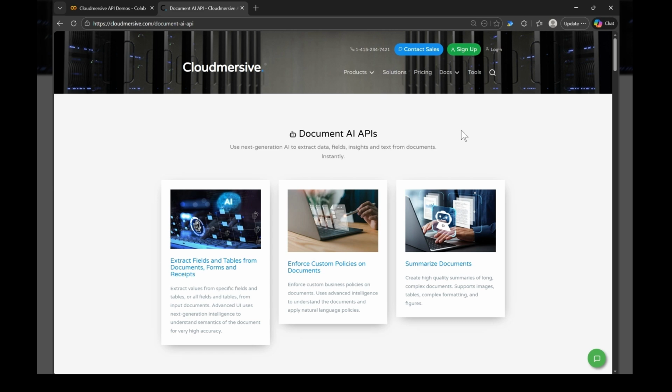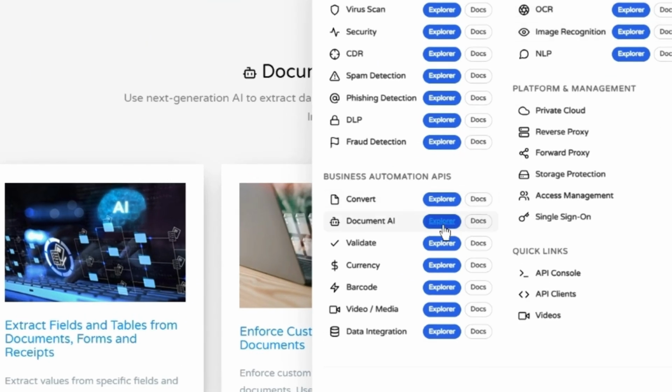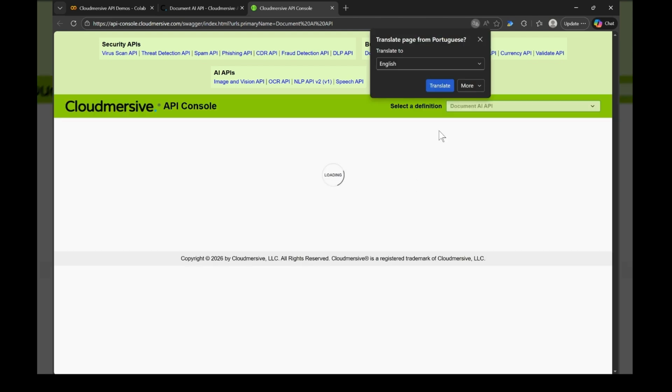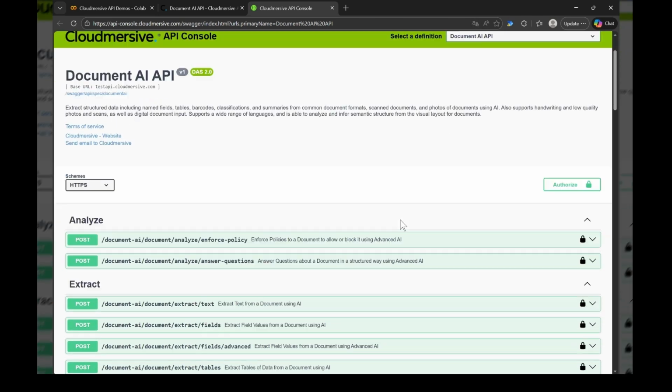In this video, you will learn how to generate AI-powered document summaries in Python using the Extract Summary API from the Cloudmersive Document AI library. We'll begin by navigating to the Document AI Swagger page from the Cloudmersive website. Here, we'll find documentation and code examples for all the Document AI API's methods.